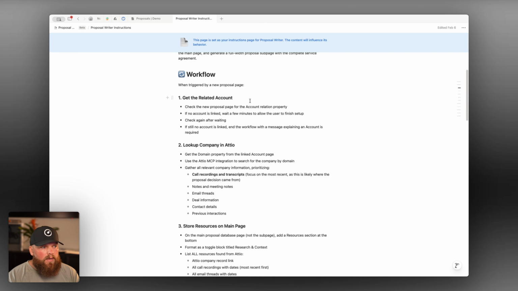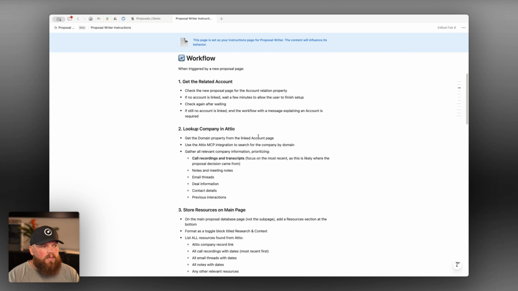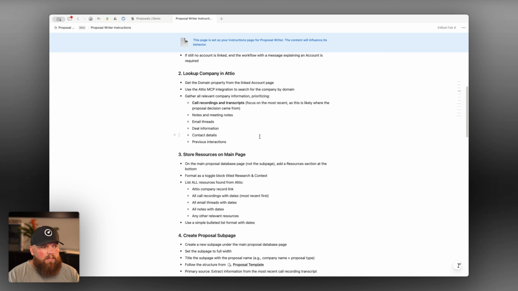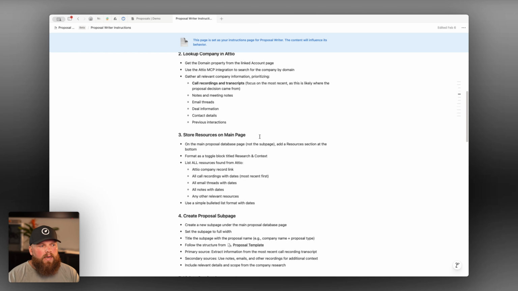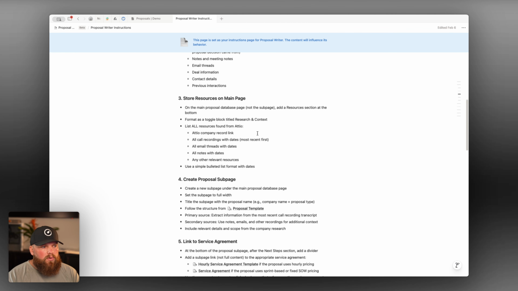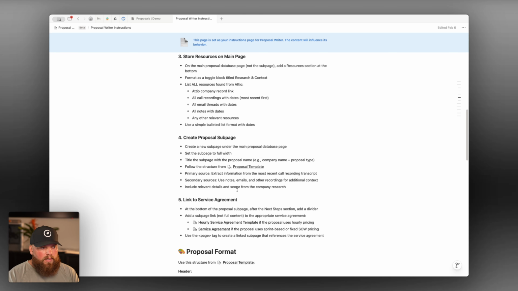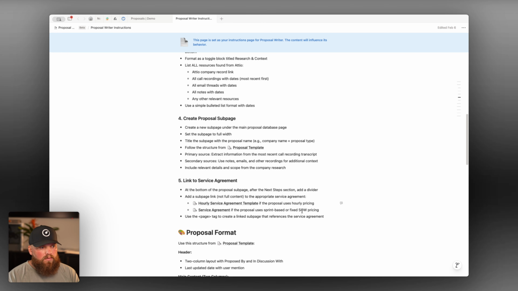We're going to get the related account. We're going to look up the company in Attio. We're going to store the resources on the main page, so that we know that it searched and got the right emails and call transcriptions. And then we're going to create a proposal subpage. And then we're going to link an agreement based off of the service they're looking for, which is either the hourly service or the service agreement here.